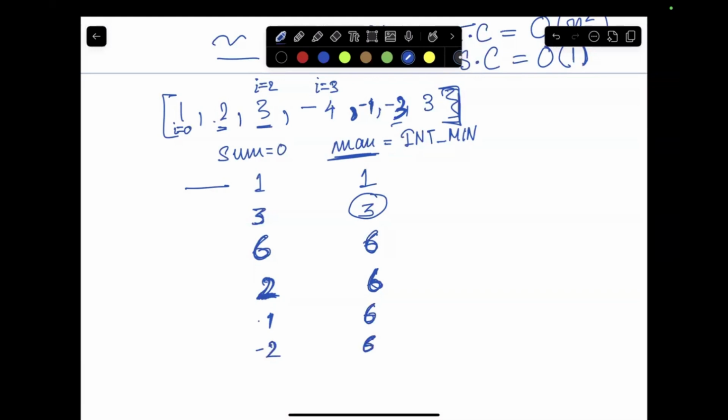But minus 2 will eventually contribute to decreasing the subarray sum in further iterations, right? It will always have a negative effect on the entire subarray sum. So we reset this sum to 0 on encountering a minus 2, right? I change the sum to 0. Now I encounter a 3 this time. So sum becomes 3. But 3 is again less than 6. So it remains as 6.